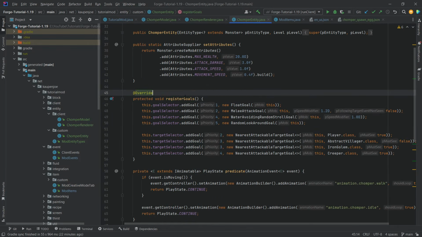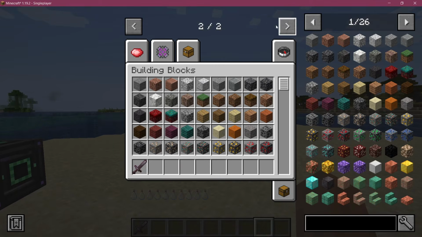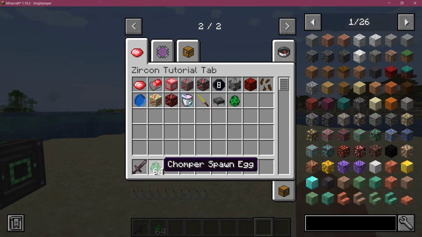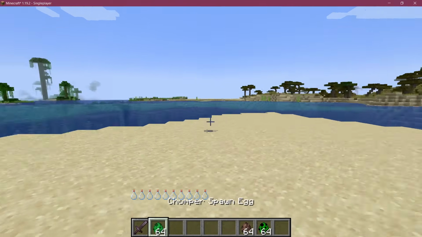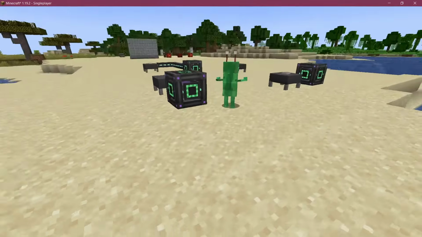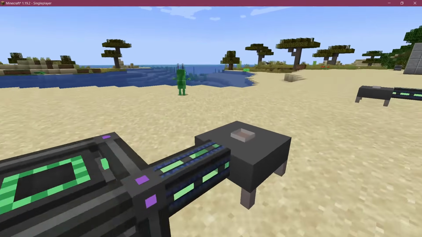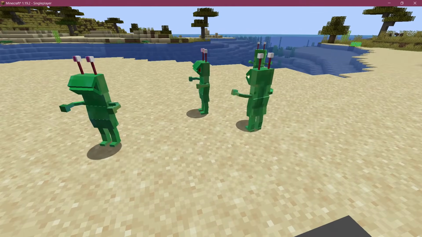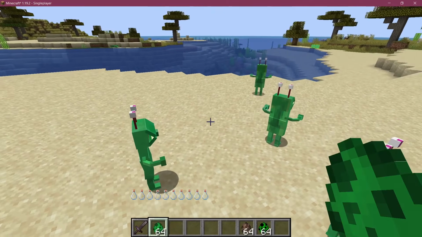Now, after having the register goals over here, we're finally done, and we can take a look at the Chomper entity in-game. Alright, so we find ourselves in Minecraft, and let's first of all see that the Chomper spawn egg has been added. Let's also get a villager and a creeper, because those are two of the entities that the Chomper will attack. Let's spawn it, and there we go. The idle animation is already playing, and we actually saw the walking animation also play. It's very subtle, but you can see the legs are moving. Let's spawn a few more, so the walking animation definitely does play.